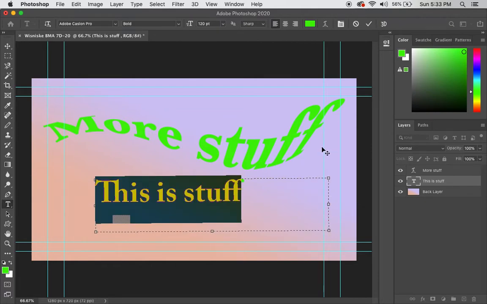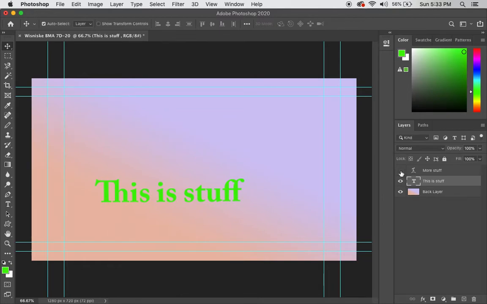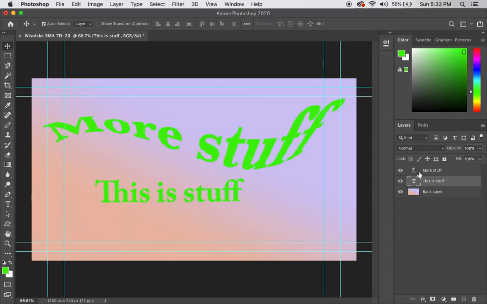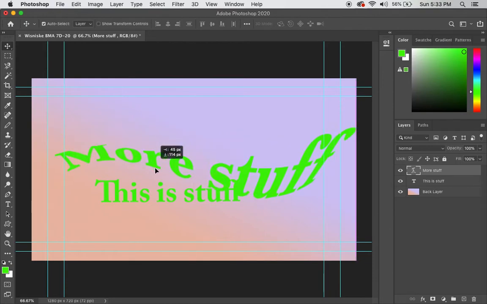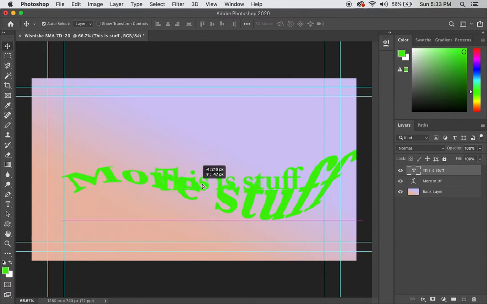There he is. I'm going to click away. This "more stuff" is a little distracting, so I'm going to turn him off for the time being. So what I'm going to do here is go to the eye, and now I don't see him anymore. And also, just as a refresher for the layer stacking, since this one is on top, if I were to move him, it would cross over and be on top of the "this is stuff" layer. Or I could go here and move this way, and the opposite is true. Now this is on top.